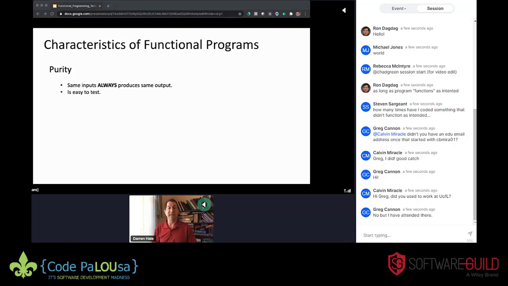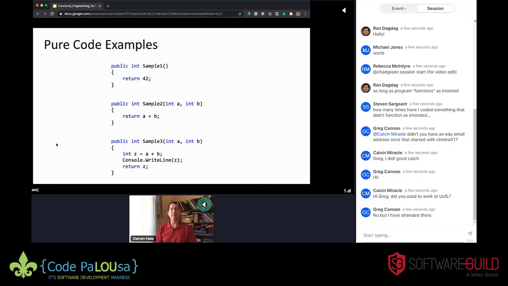Pure functions are easy to test, right? In the case of math, they're very deterministic. There are no extra cases, there are no weird cases, there are no extra things that you need to worry about. So purity is a really key tenet of functional programs. A couple of examples of pure functions.